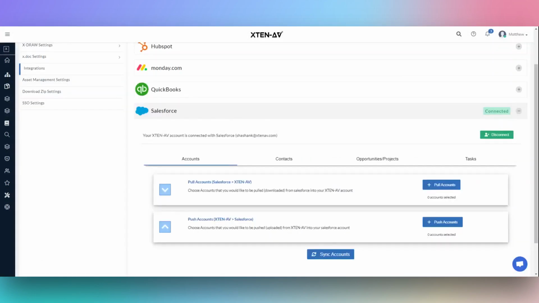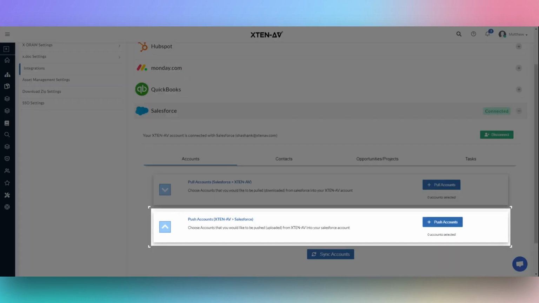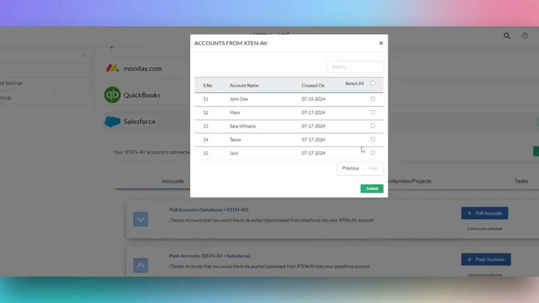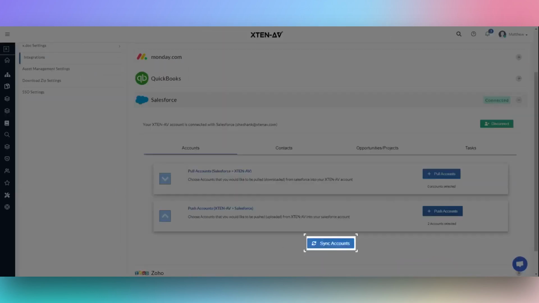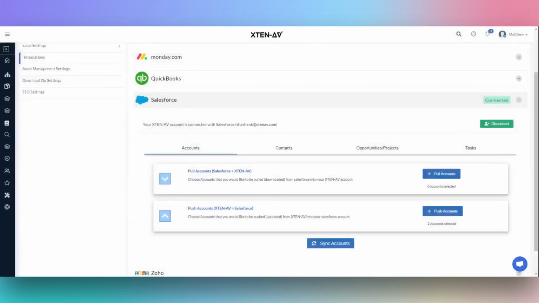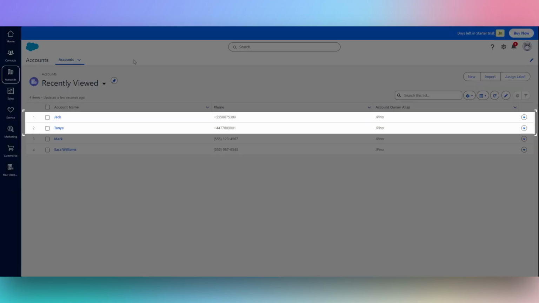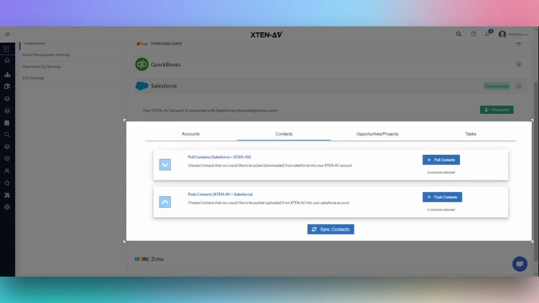To push your XTEN-AV accounts to Salesforce, return to the integration page and click the Push Accounts button under the Accounts option. Select the accounts and click Submit. Then click the Sync Accounts button. Navigate to the Accounts section in Salesforce to view the pushed accounts. Repeat this process for contacts using the Pull and Push buttons and syncing each time.